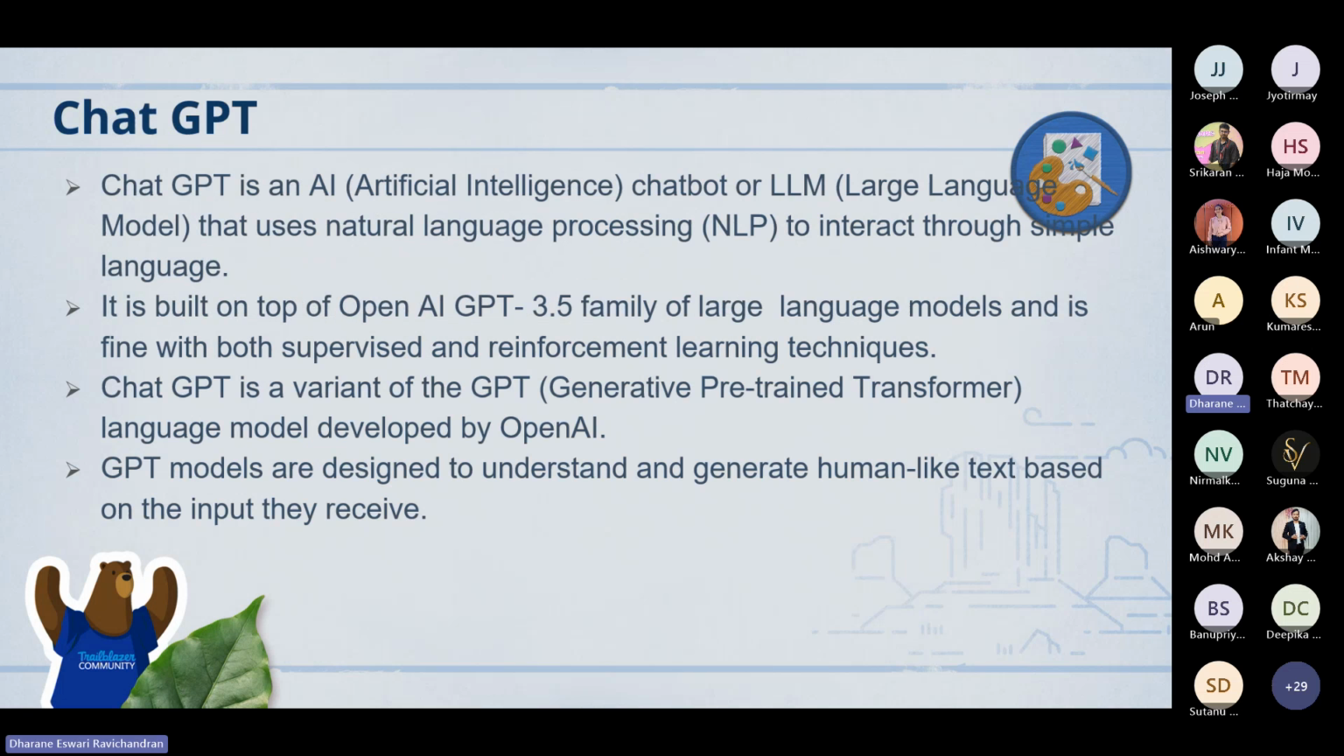So the next one is what is ChatGPT? ChatGPT is a kind of GPT language model that was developed by OpenAI. GPT models are designed to understand and generate human-like text-based responses based on the input that they receive. Here, GPT stands for Generative Pre-trained Transformer, where transformer refers to a specific architecture designed for processing sequential data, and pre-trained indicates the model has been trained on a massive amount of text data.